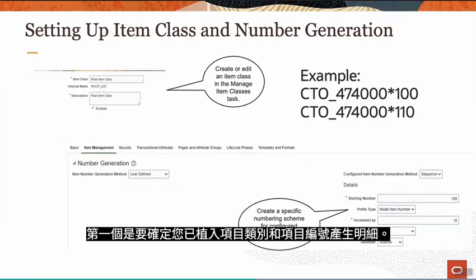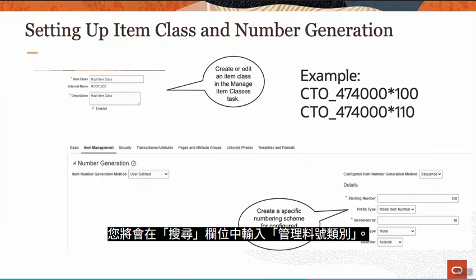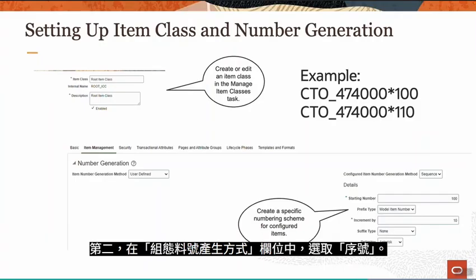First, in the method field, select User Defined. Second, in the configured item number generation method field, you'll select Sequence. Third, you'll then specify a starting number and how much to increment by. Optionally, you can specify a prefix type, a suffix, and a delimiter. Order management displays the number in the configuration item attributes on the sales order at runtime.